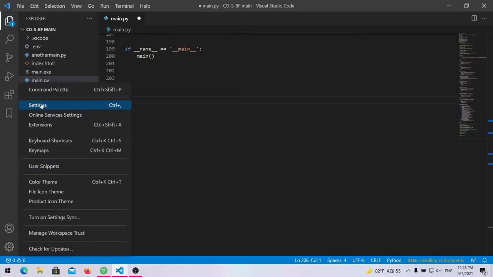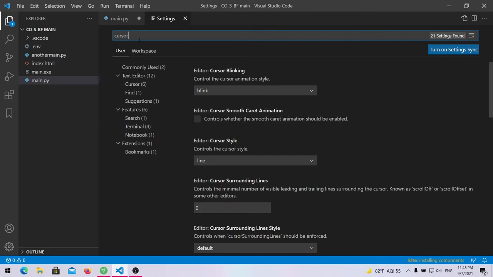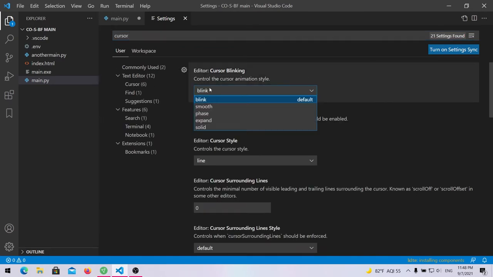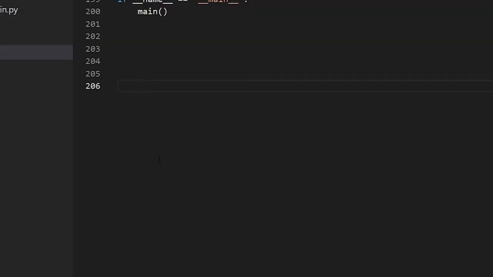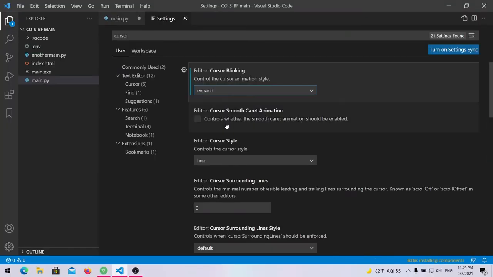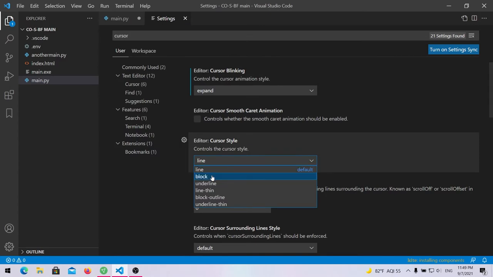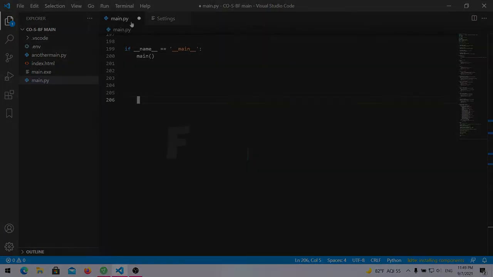The first one is changing our cursor. Go to settings and search cursor. Here you can change the cursor blinking style. My favorite is expand. And as you can see, it's way cooler. And the next setting is the style of the cursor. You can select block, underline, or whichever you like.